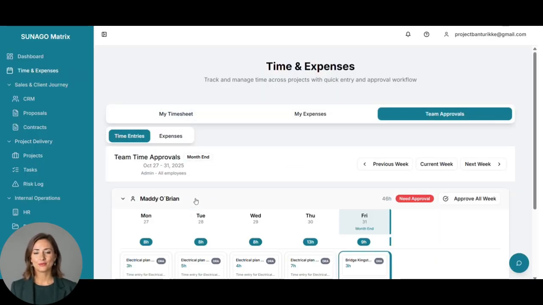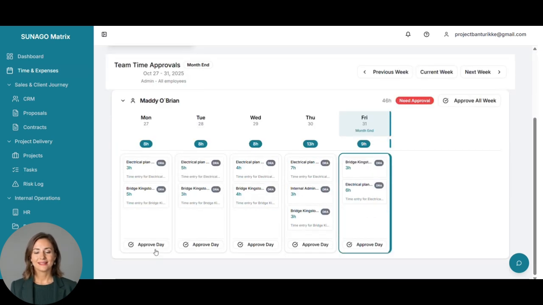We have an approval from Maddie O'Brien that needs to be completed. I can handle it daily or approve the entire week at once.